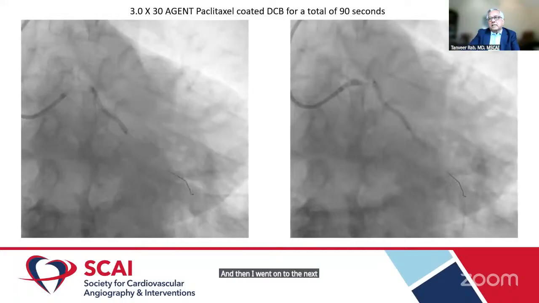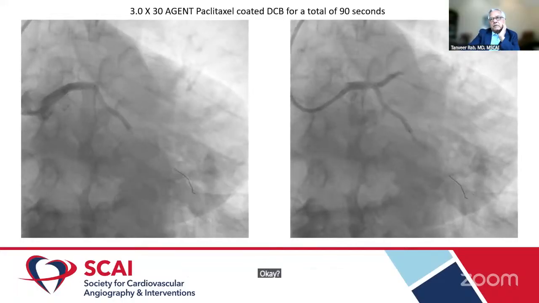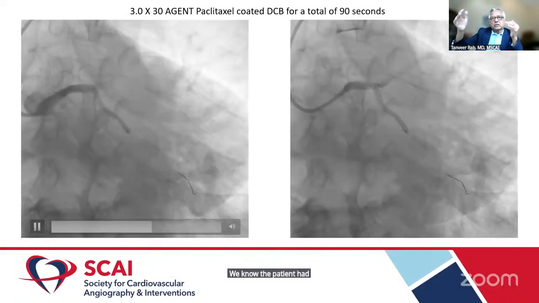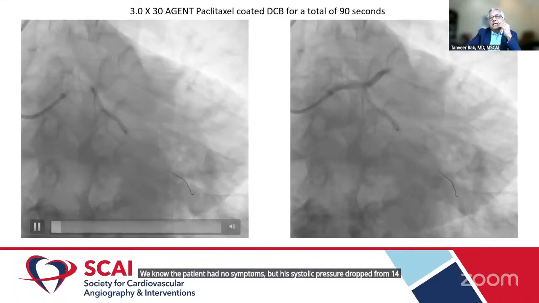I brought the 3.0 by 30 balloon. These are special orders, so they came in. We know the patient had no symptoms, but his systolic pressure dropped slowly from 140 down to 90. And I checked the flow.